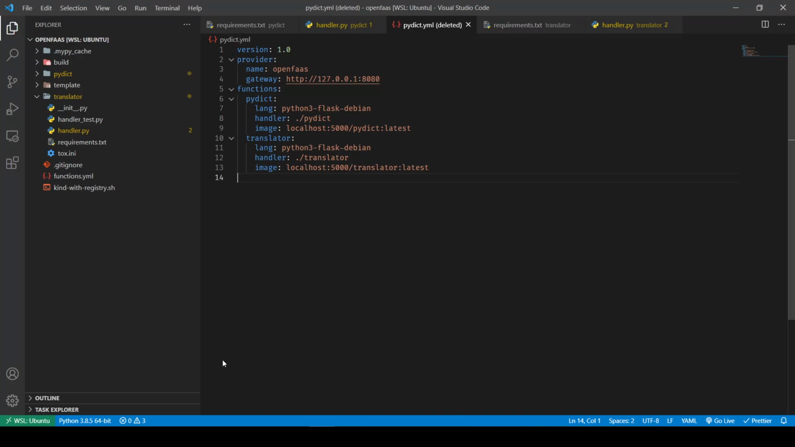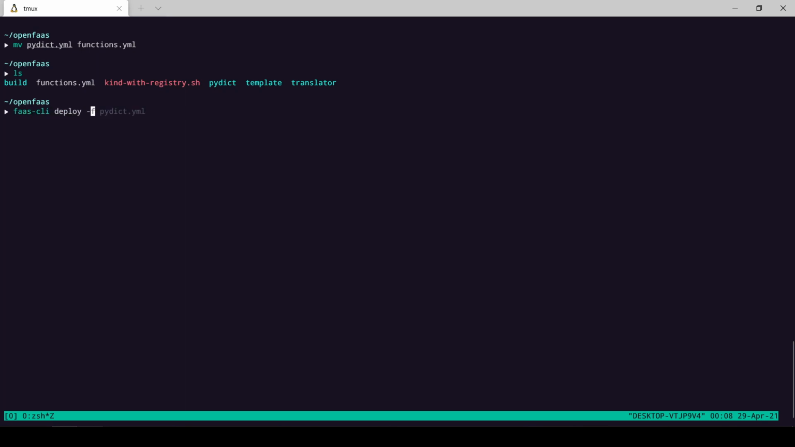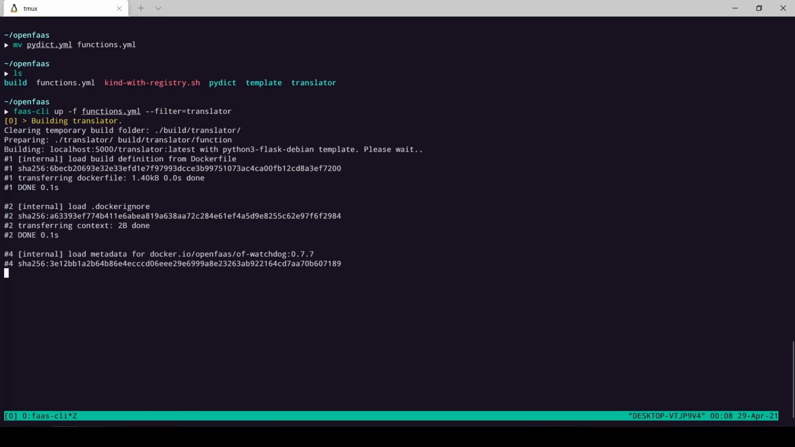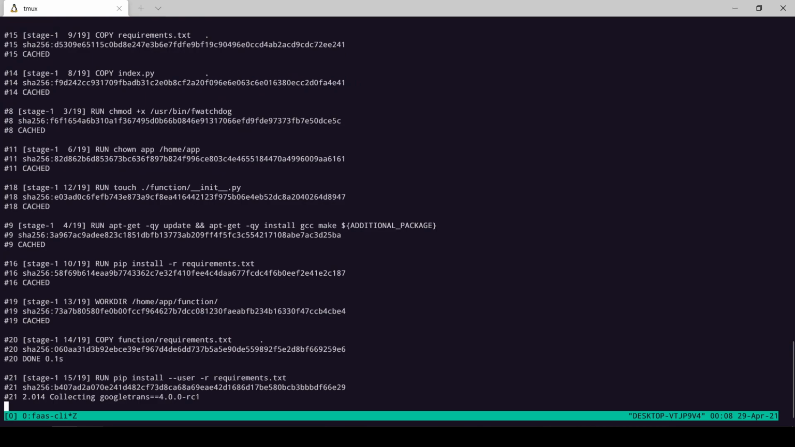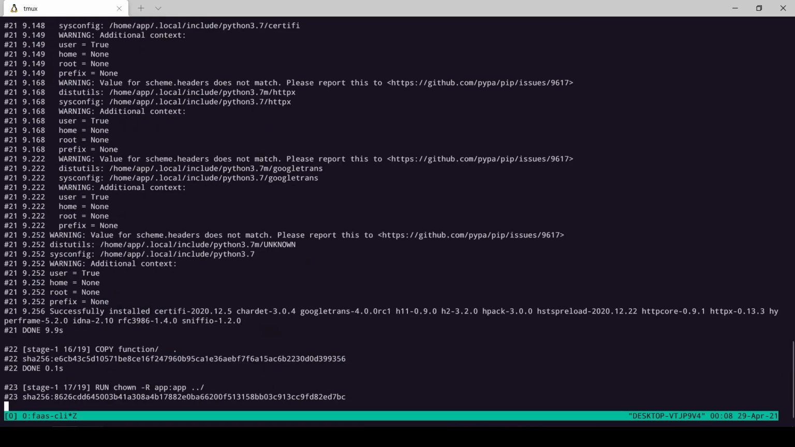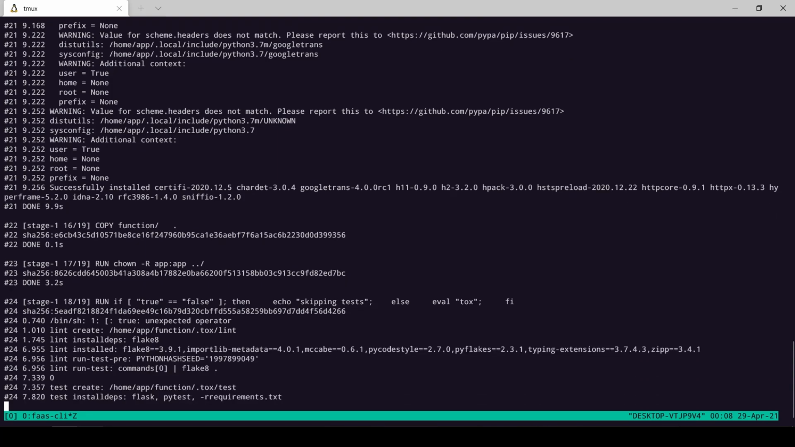So now the only thing that I need to do is upload or deploy it, and that can be done using a single command, that is faas-cli deploy -f functions.yaml, and I'm going to filter it to just deploy the translator function, because we already have the dictionary function deployed. It's not deploy, it's up, to do build, push, and deploy in a single command. So it's going to build the image, then push it to our local Docker registry, and deploy it to our OpenFaaS.